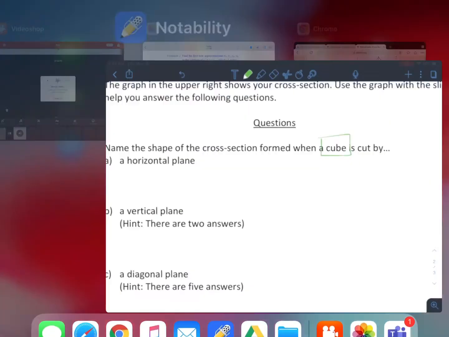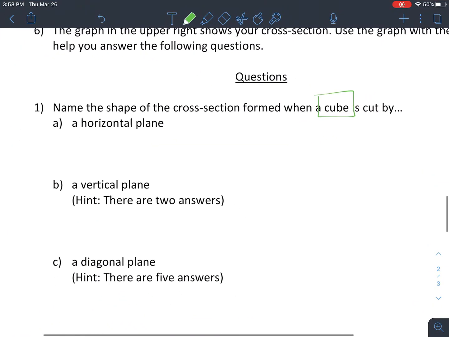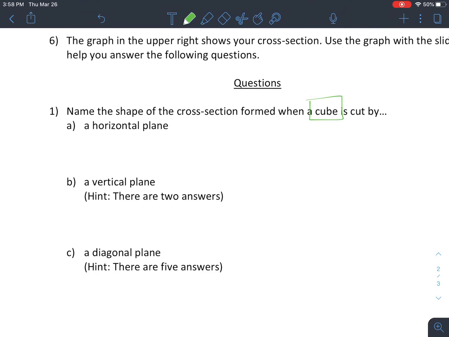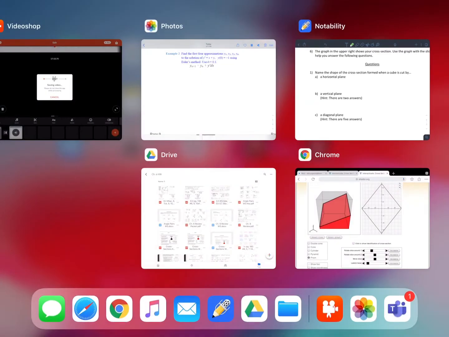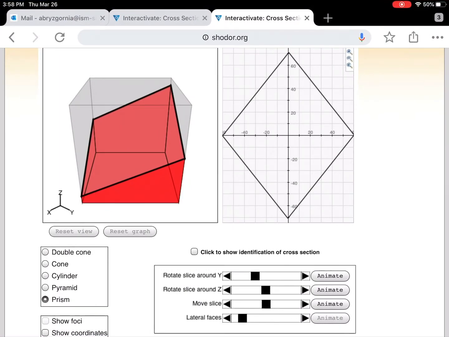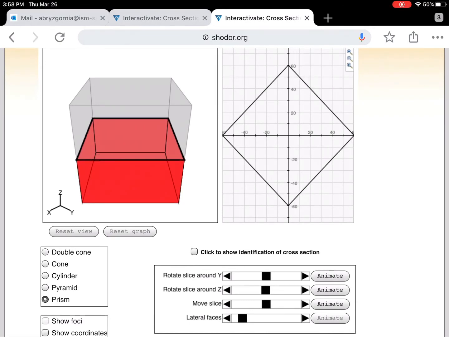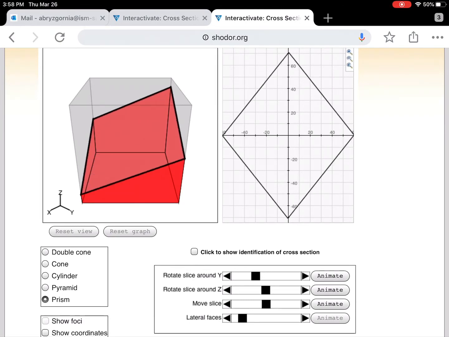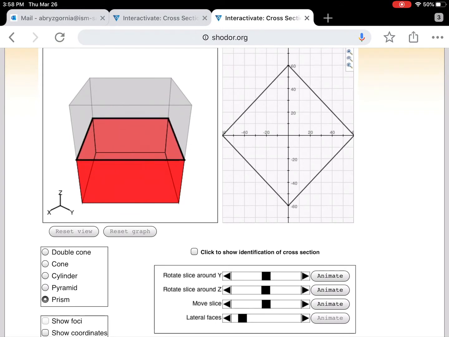So the first question that I had in the worksheet then was asking, name the shape of the cross section formed when a cube is cut by a horizontal plane. So we need to go to this, and we need to move our cross section so then it becomes perfectly horizontal. I'm just going to play around with some of these, and I noticed that this top one was the one that I needed to move in order to get it level. And then Z, I'm moving Z, nothing is happening, so that is good. This looks like our answer.